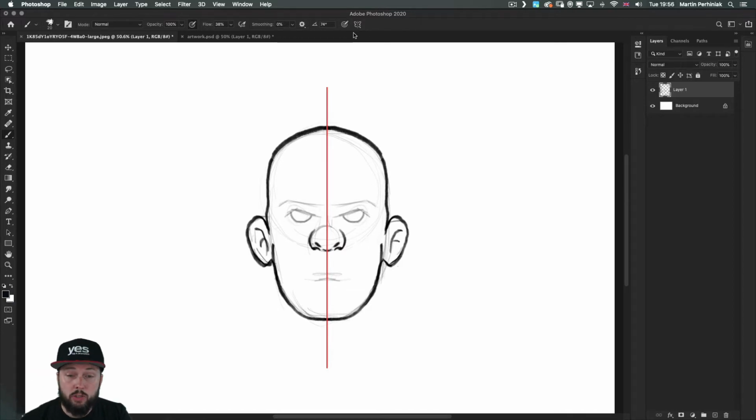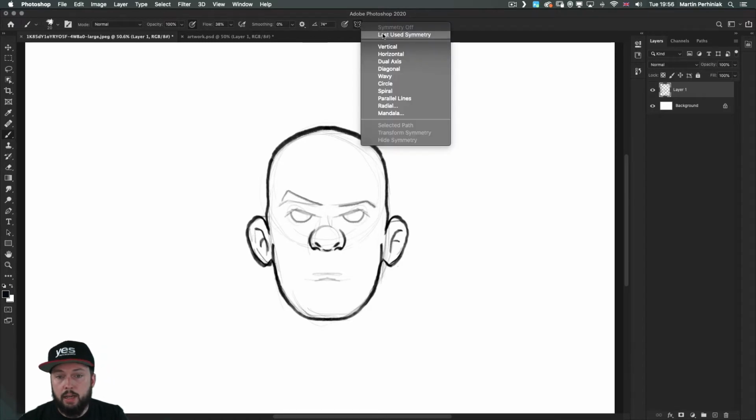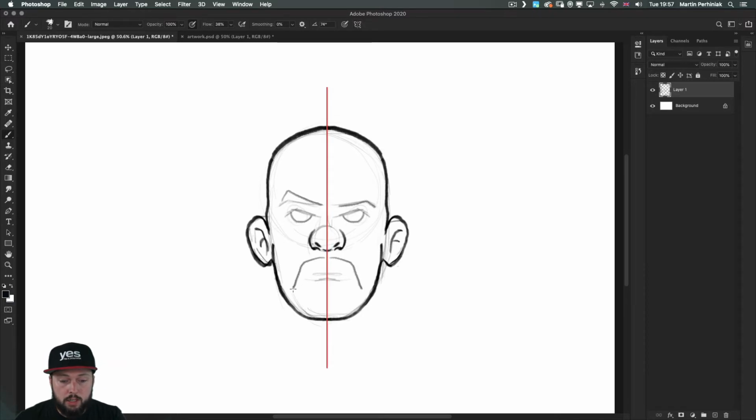And if you want to draw something that's not symmetrical, you can just turn it off and draw, in this case, maybe a different line for the eyebrows. But then I can always come back and choose last used symmetry. So now if I draw the mustache, let's say, it will appear on both sides at the same time.